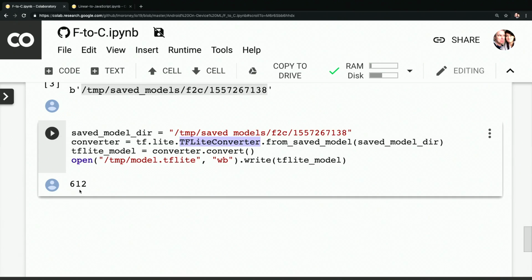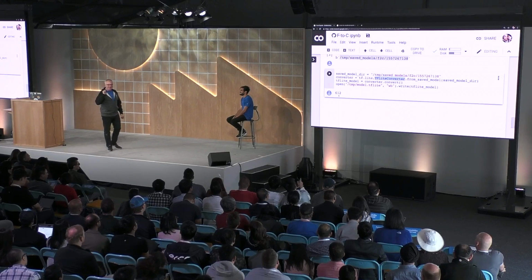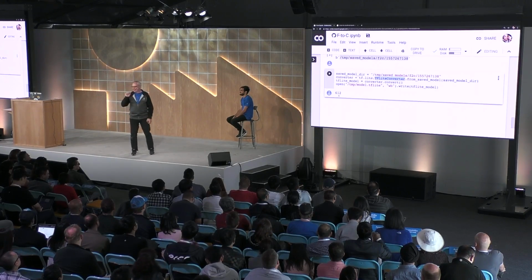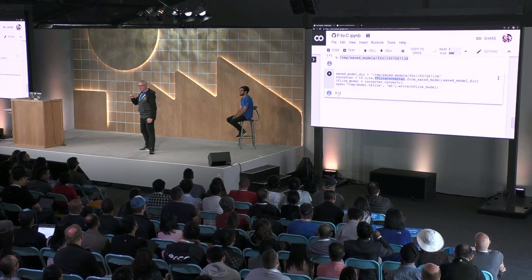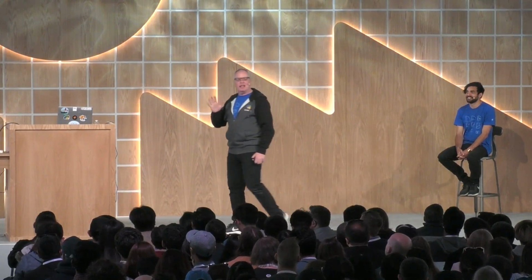Can anybody guess why it gives me the number 612? It's not an HTTP code. I thought it was that at first too. That's actually just the size of the model.